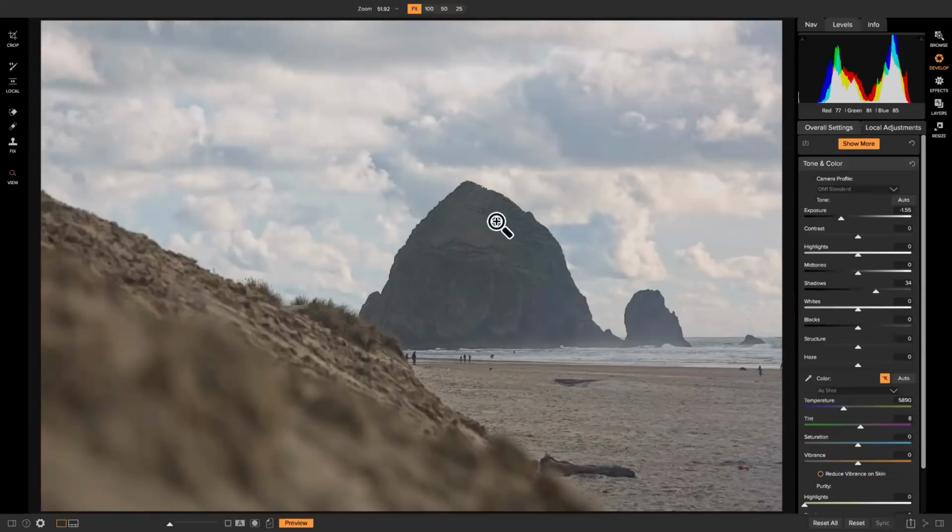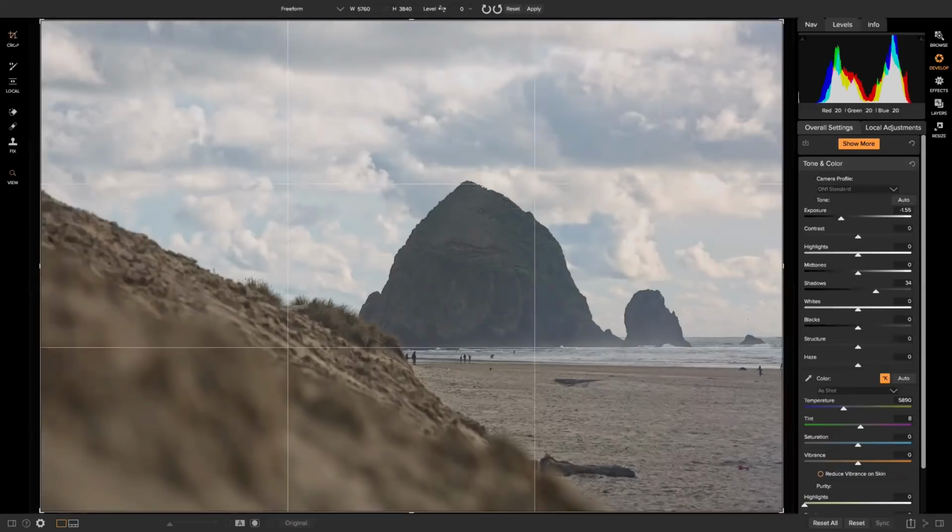Okay, so now we have a basic tonality set for our shot. The next thing I'm going to do is crop this a little bit.